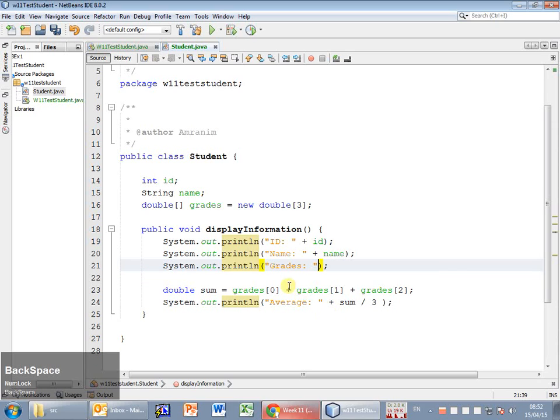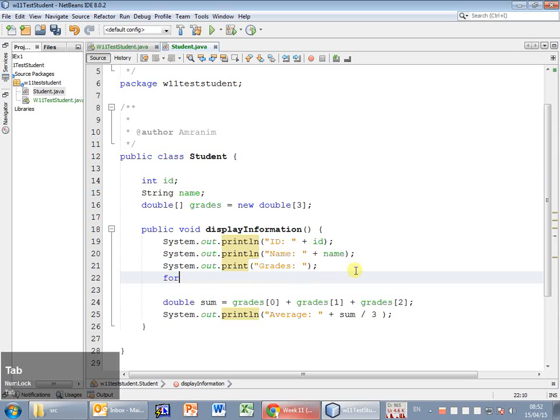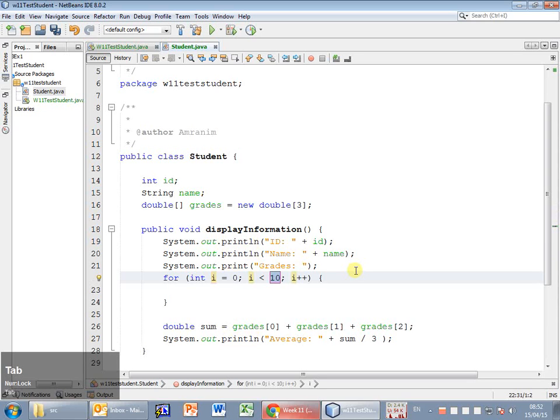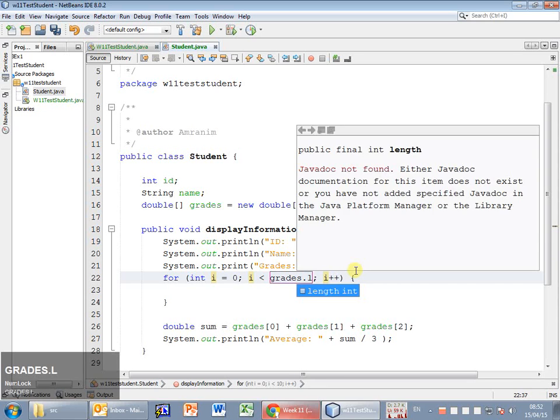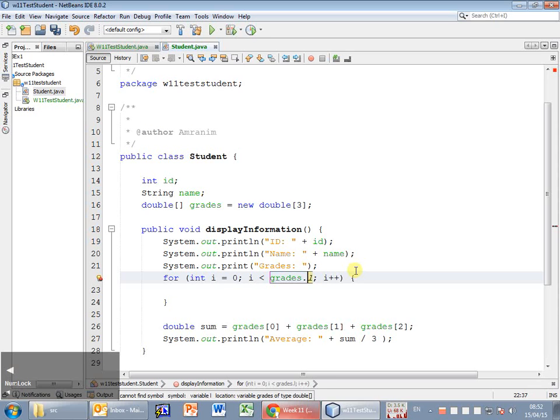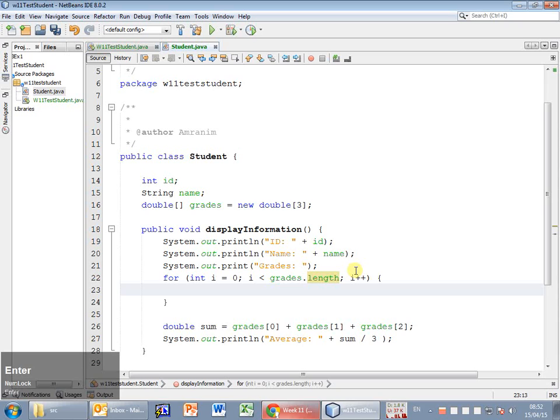Well, let's have a look at this. I'm going to display grades, and I'm going to loop in a for loop with grades.length to make it easily scalable. And then in that, what should I do? Just display grades of i plus a space, without going back to the line.